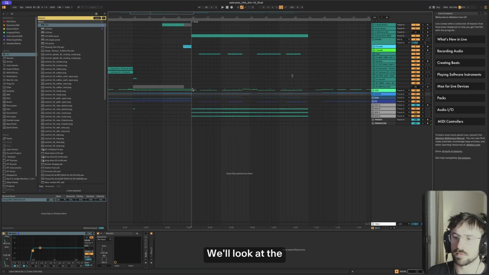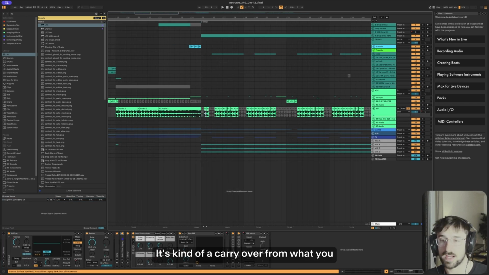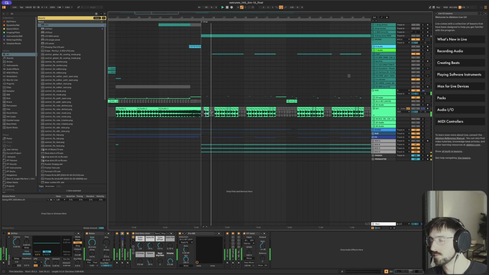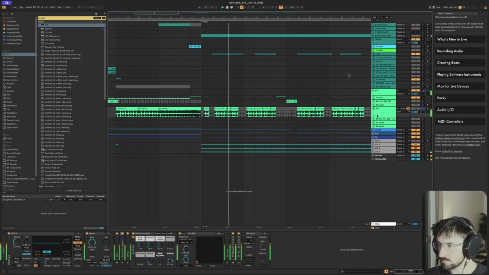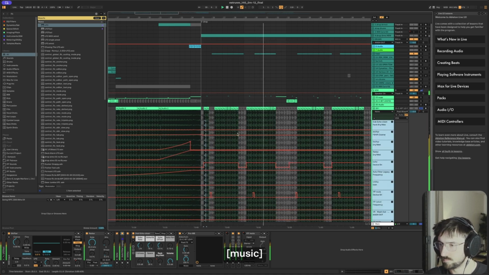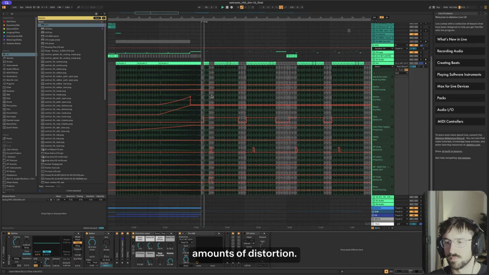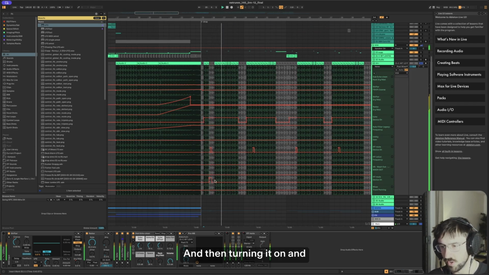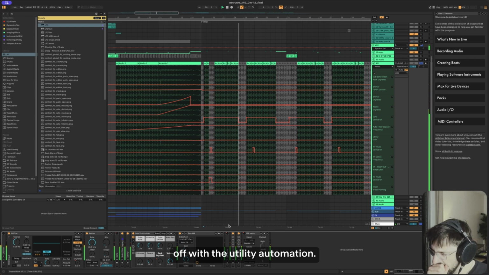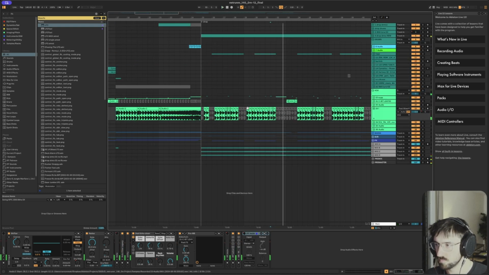So let's look at the melodics. Actually, we'll go in order. We'll look at the vocals next for the drop. There's not really anything going on. It's kind of a carryover from what you were hearing in the drop. Just basically like a drone repeating. And I'm just automating in different amounts of distortion and then turning it on and off with the utility automation. So yeah, nothing crazy there.